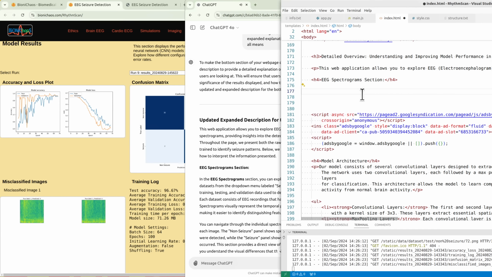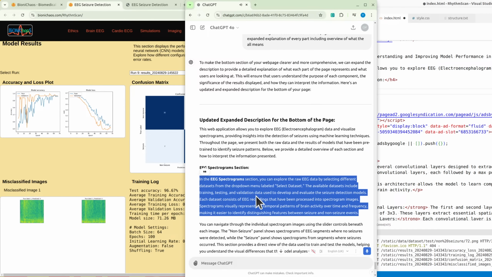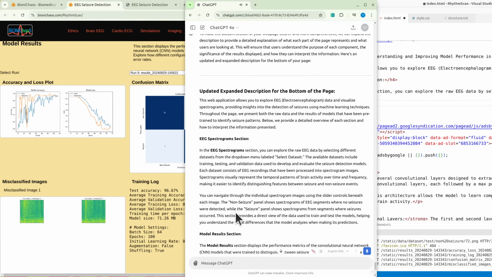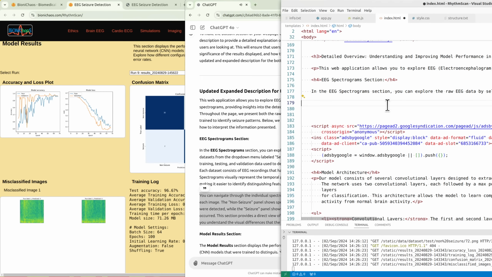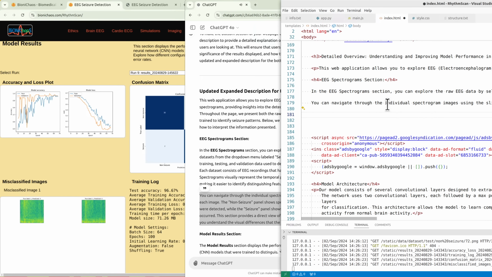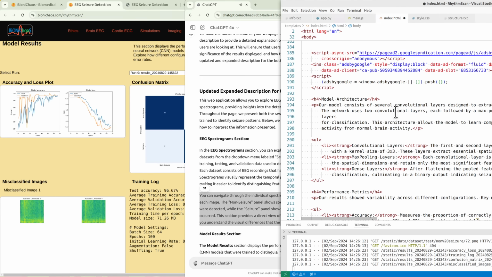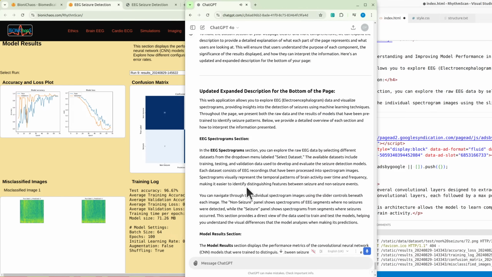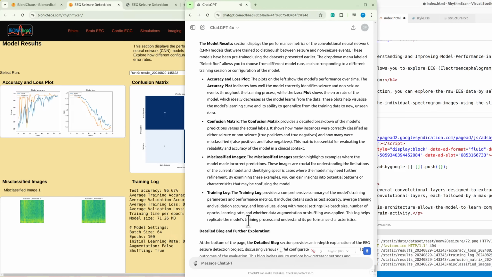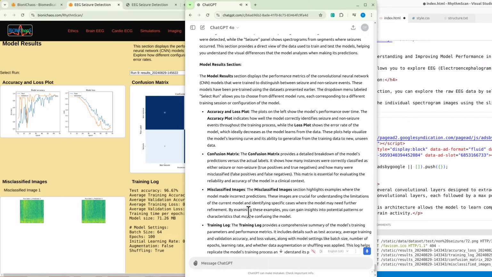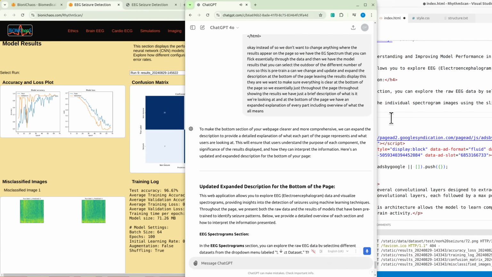Accuracy and loss plot. The plots on the left show the model's performance over time. The accuracy plot indicates how well the model correctly identifies seizure and non-seizure events throughout the training process, while the loss plot shows the error rate of the model, which ideally decreases as the model learns from the data. These plots help visualize the model's learning curve and its ability to generalize from the training data to new, unseen data.